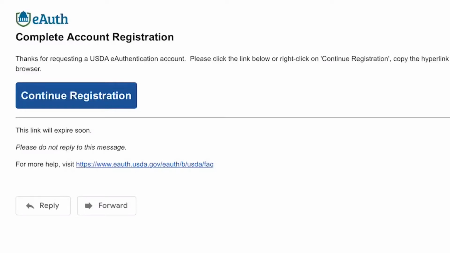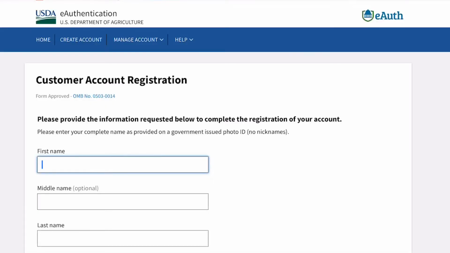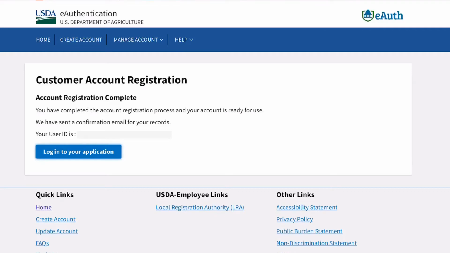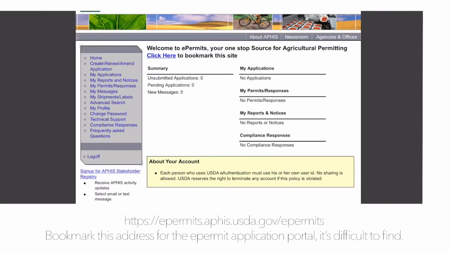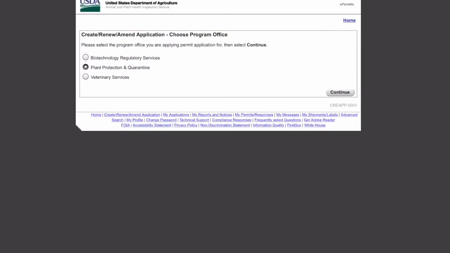This will take you to a form. Go ahead and fill out this form and make sure that all the information that you enter is completely and totally accurate. Click Submit and then click Log into your application. Go ahead and enter your user ID and your password, and click Log In. And click Create, Renew, Amend Application. And you want to click Plant Protection and Quarantine. Click Continue.